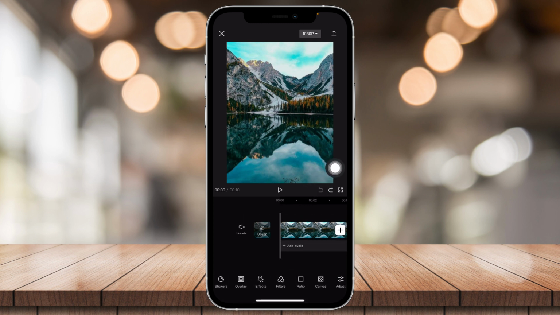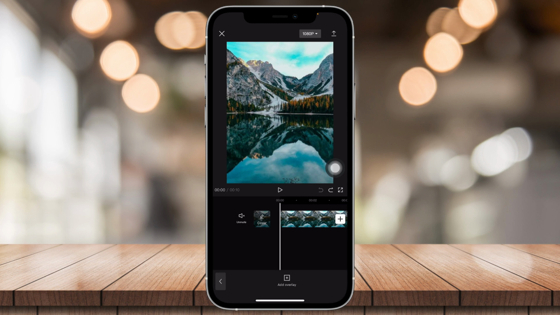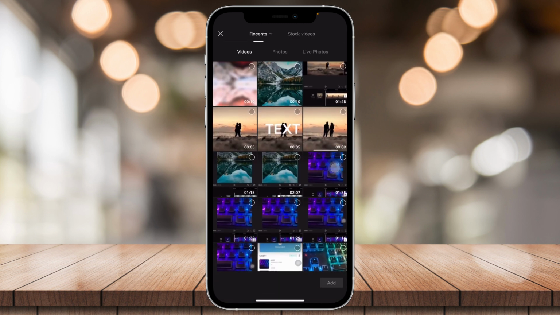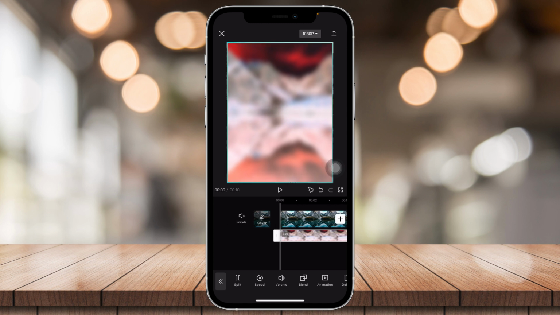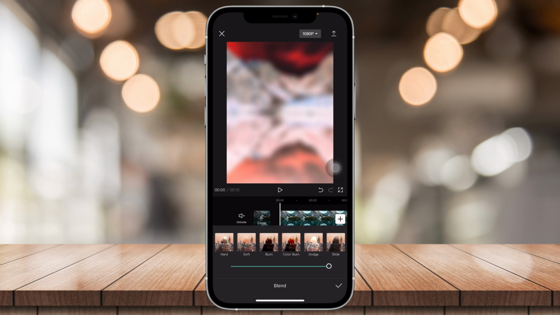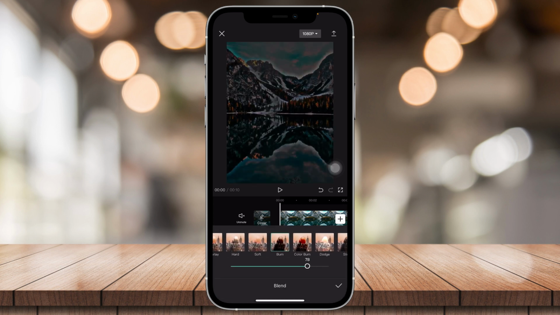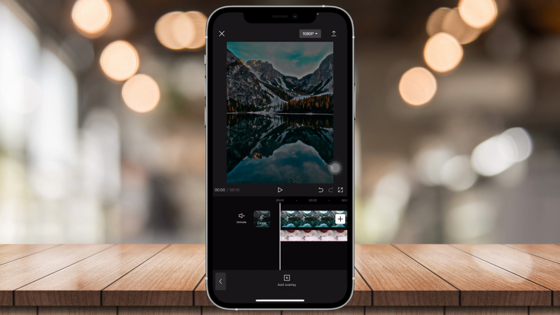And now you're gonna want to tap on overlay, add overlay, and then add the edited video that you just made. Make sure that it's up to size, and now tap on blend, burn, and 60.